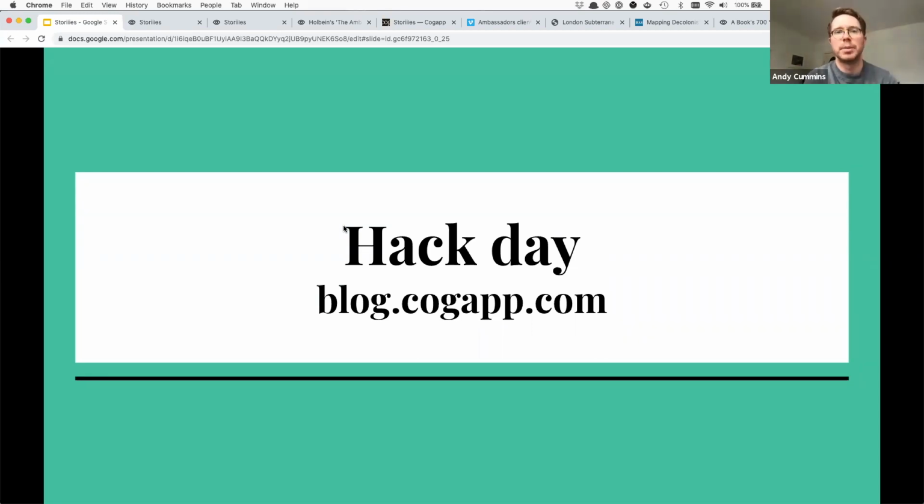it was very IIIF heavy. You needed to be able to handcraft those manifests, which, as you've probably seen, isn't a fun job. You can use things like the Bodleian thing I think you were looking at to create them. So what we wanted to do was to make stories more accessible to more people. So at Cogapp, we're often trying to hide technology rather than bring it to the fore.